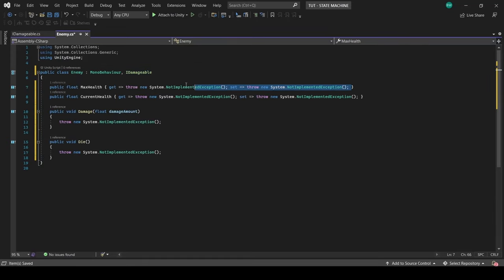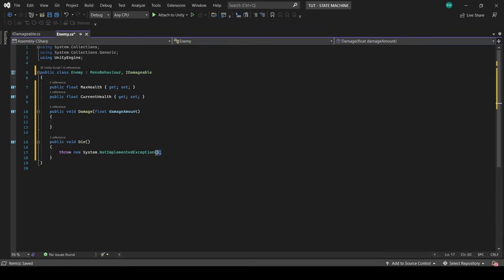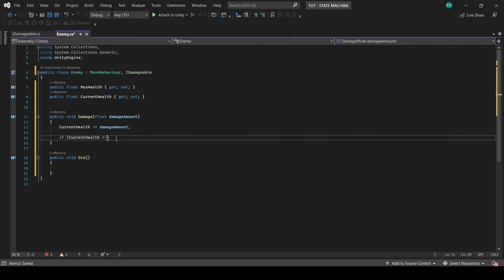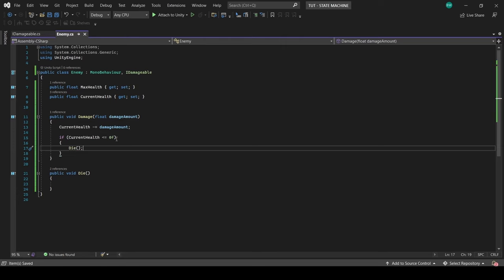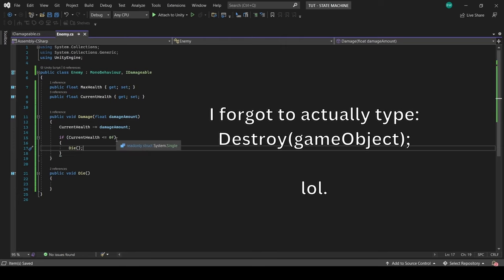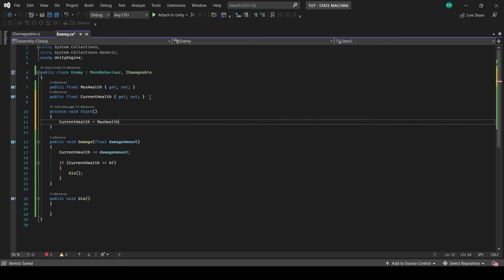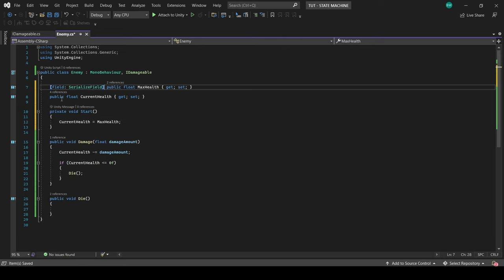And let's just get rid of all this junk code. Now let's actually set this up by implementing the damage function, which I'm going to keep very simple. And for the die, we'll just destroy the game object. In start, let's set the current health equal to the max health. And even though this is from an interface, we can make it serializable by going like this.